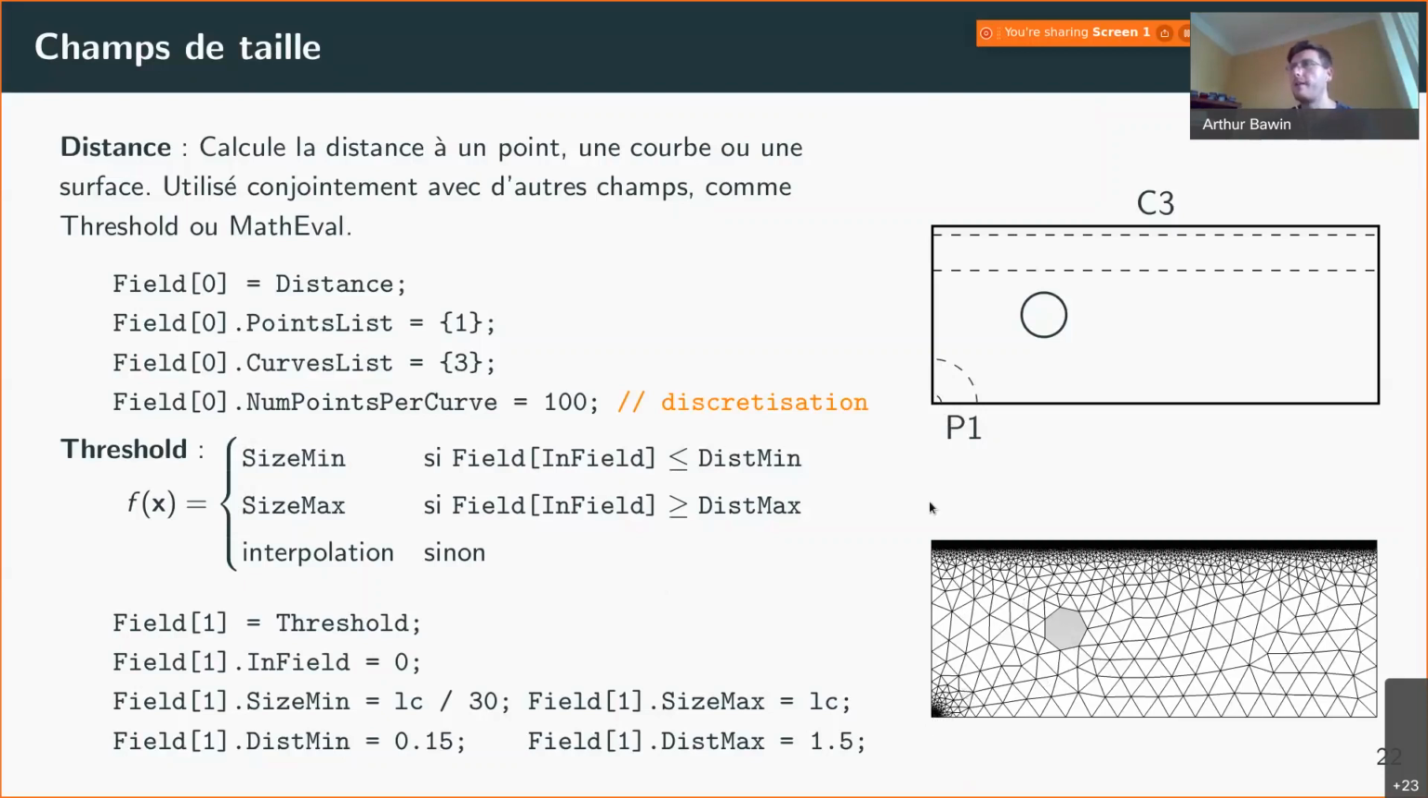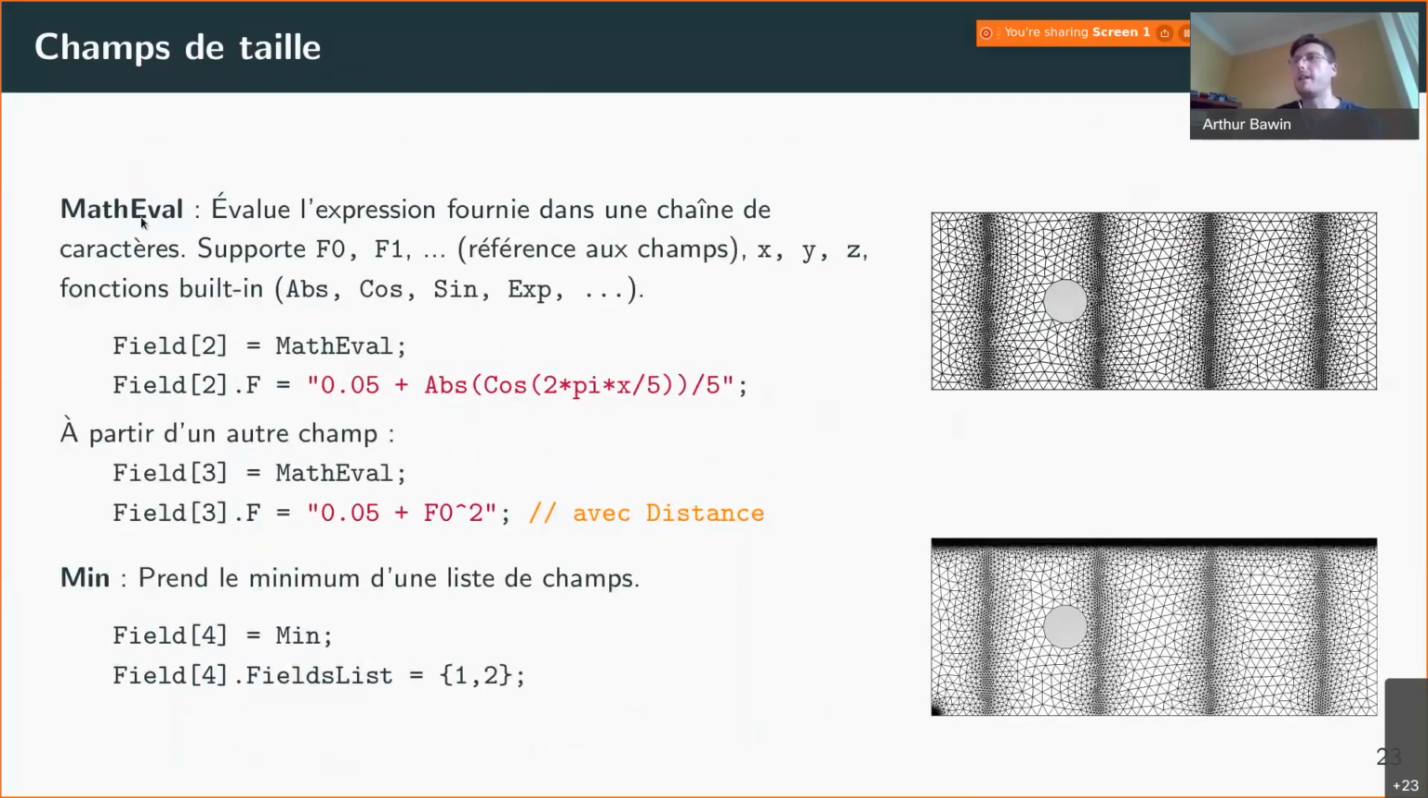Okay. Another very useful field is the math-eval, which essentially evaluates the mathematical expression you give in a string of characters, and you can use F0, F1, etc. to refer to the previously defined fields. You can use the XYZ coordinates, and you can use a list of built-in functions such as absolute value, cosine, etc. So, for example, I create a new math-eval field, and the F attribute is going to be this string of characters. So the minimum size is going to be 0.05, and then I'm going to add a cosine in the domain.